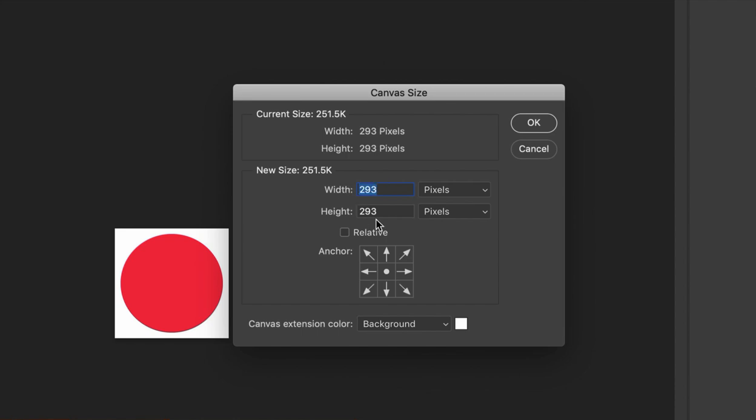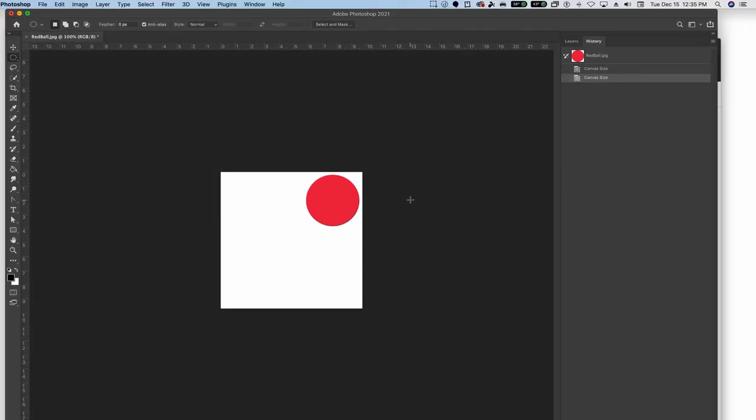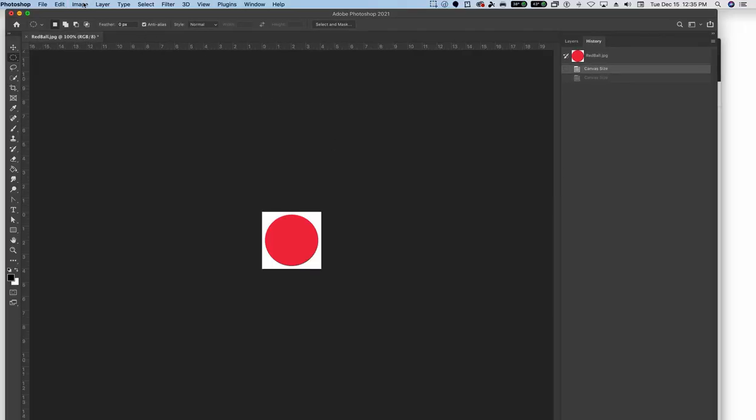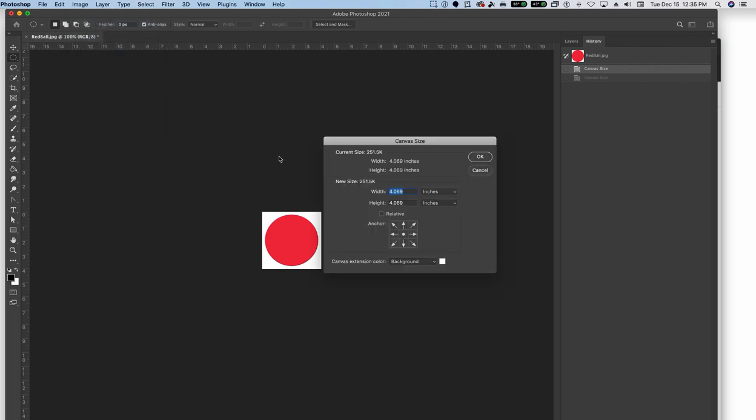So I'm going to type in 700 by 700 again. Make sure it's pixels. This time I'm going to choose the other side, the upper right. Okay, press OK, and look at that. Pretty awesome. I'm going to undo that. Click on Canvas. Okay, once again, pixels. Let's do 700 by 700 again.